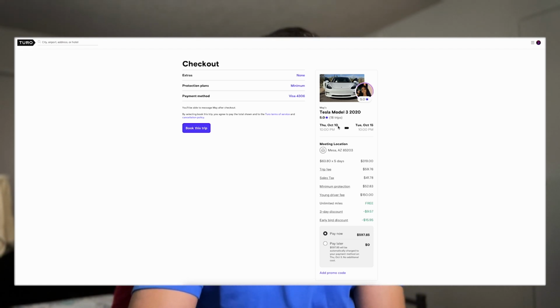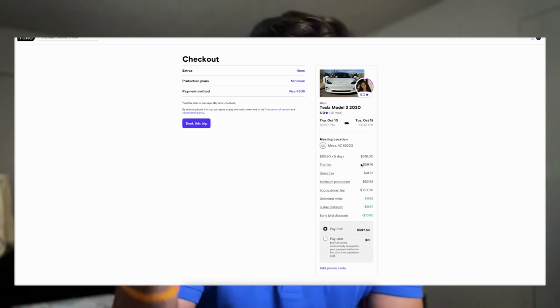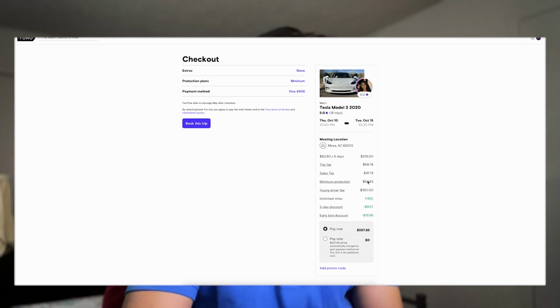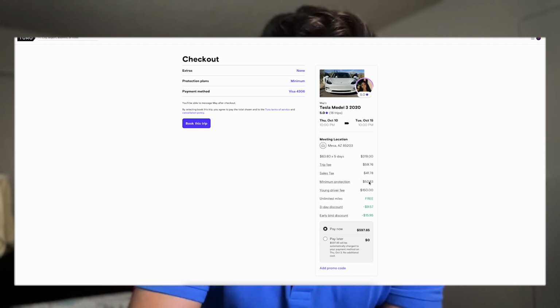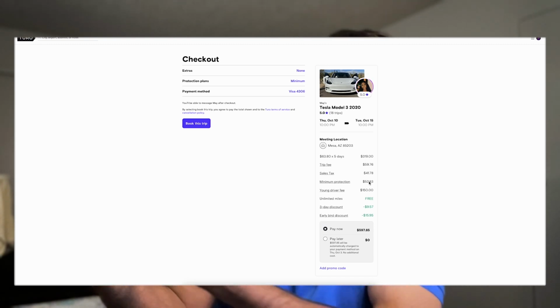So you can check in the details. This is the pickup location, and for 5 days it is being $319. Trip fee is something that Turo charges, so you cannot control that. Sales tax is something that you'll have to pay. You can't change that. Minimum protection is something that you can change according to your wish, how you want it to be.